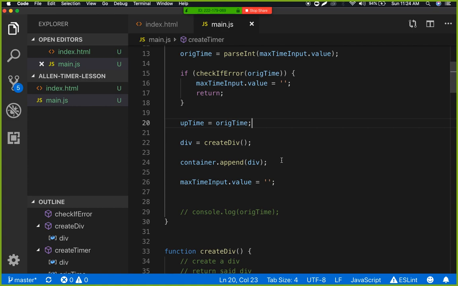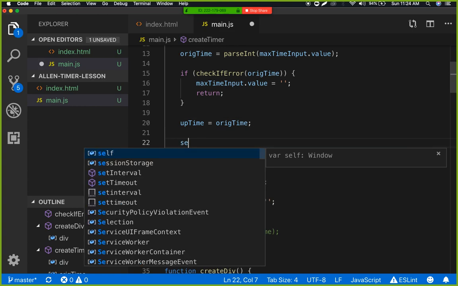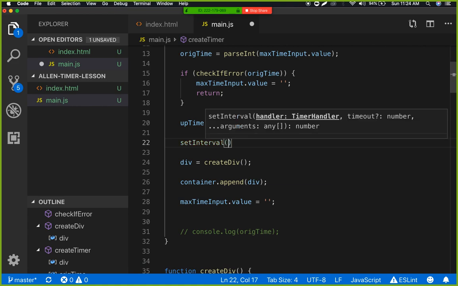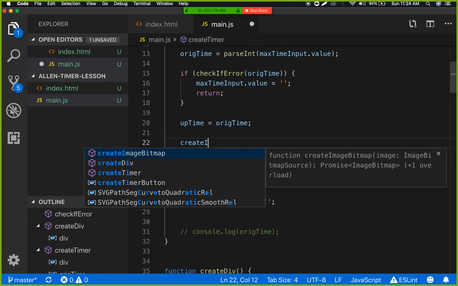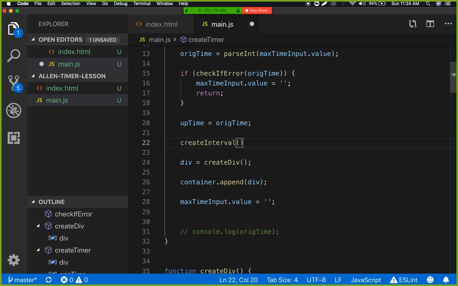And we need it to decrement the uptime. The updated time needs to decrement every single second. So why not create an interval? But instead of doing a set interval here, you guys mind if I create a function called create interval? Yeah, I think that looks better, a whole lot better.